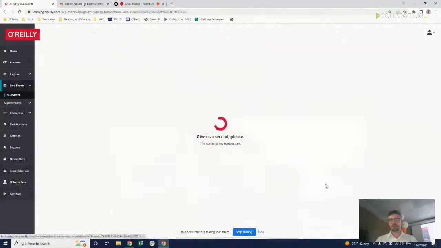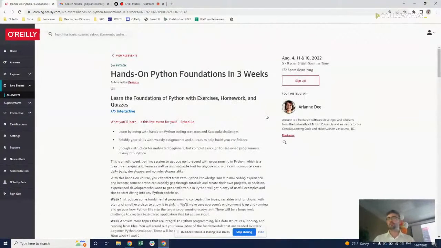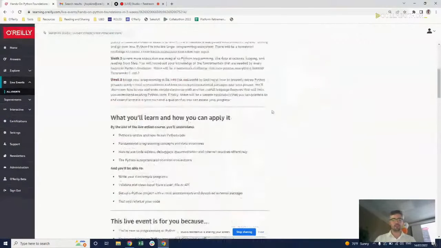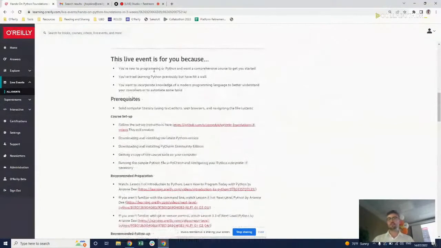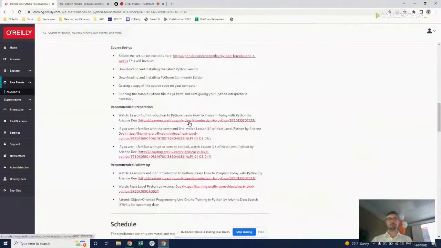If I take a really quick example here, just to show you some of the key information. One of the things I would do when you're looking at these live events is scroll down to the section, this live event is for you, because this will have a lot of great information in terms of the expected prerequisite knowledge. It will also explain if there's any setup you need. For example, with this one, it links you into a GitHub page. It also has some recommended preparation to do before the event, just to make sure you're up to speed and can really capitalize on the expert teachings that you'll get here.